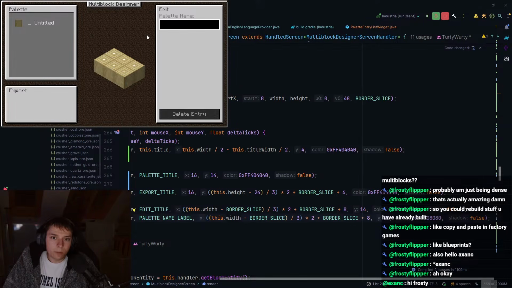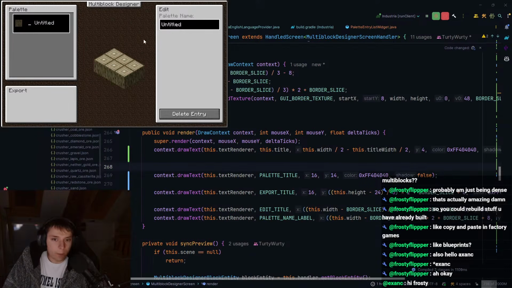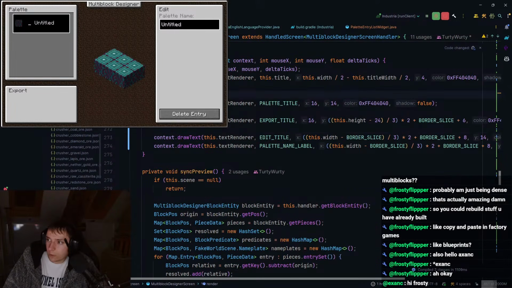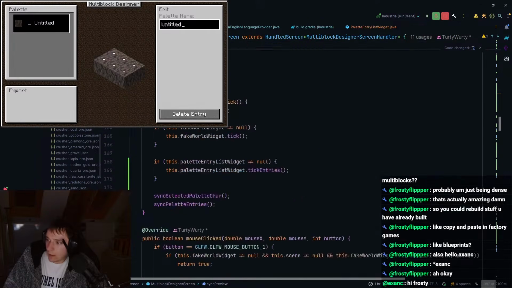One thing I probably should do is make sure this text field is disabled unless something is selected, because otherwise that's really weird. How am I going to do that, you ask? Well, I don't know.